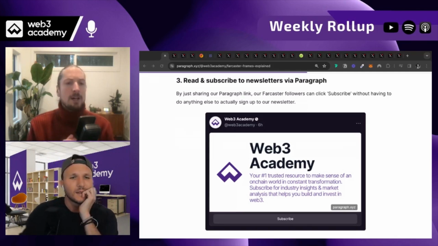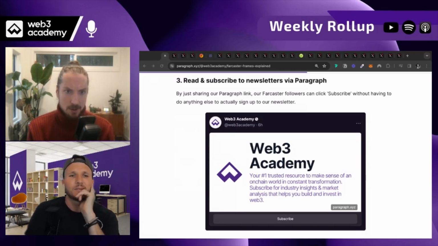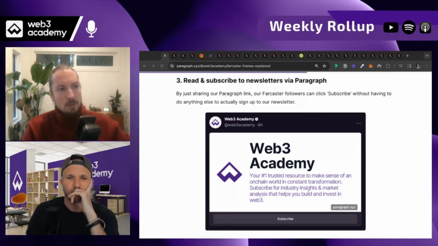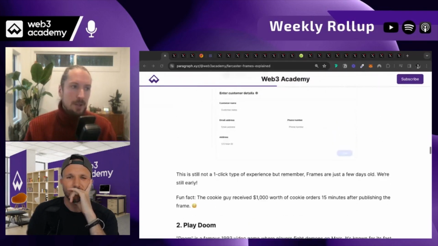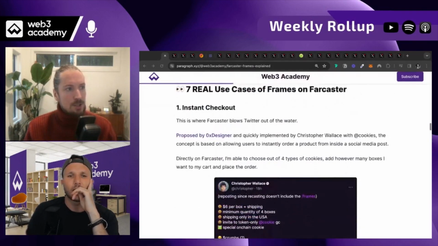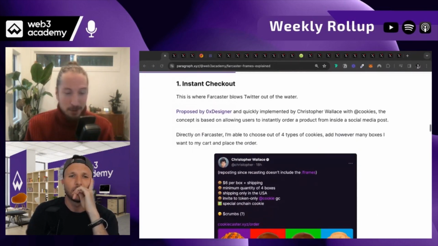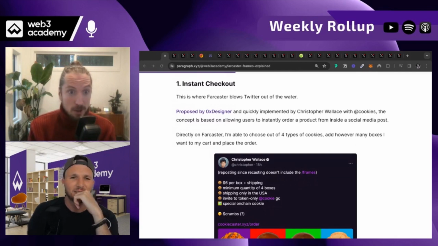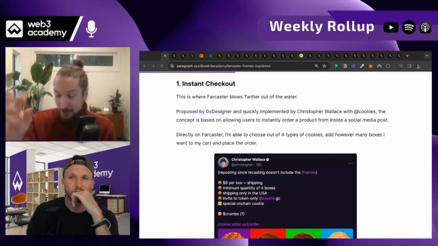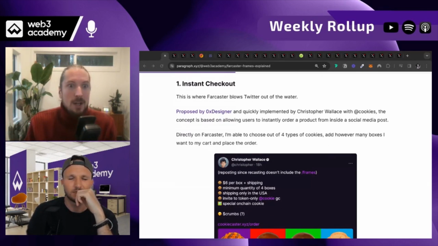Yeah, to give you a couple other examples of what's happened so far. Kai mentioned that Paragraph, which is our newsletter platform, has already developed a frame so you can read our newsletter or subscribe to it directly within Farcaster. Somebody has also launched an instant checkout using a frame. In this case, they did it for cookies. If you're on Farcaster and want to buy cookies because you're following this cookie brand, you could instantly check out and buy the cookies.